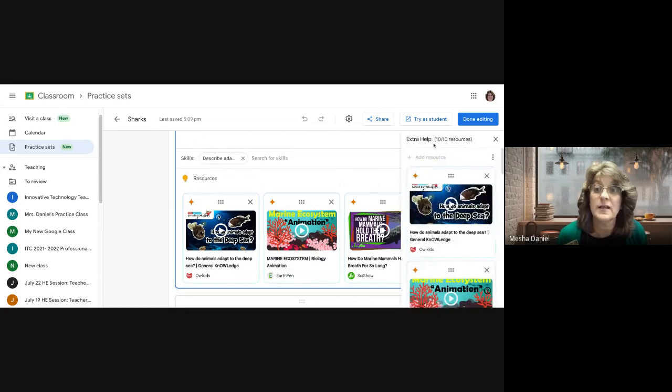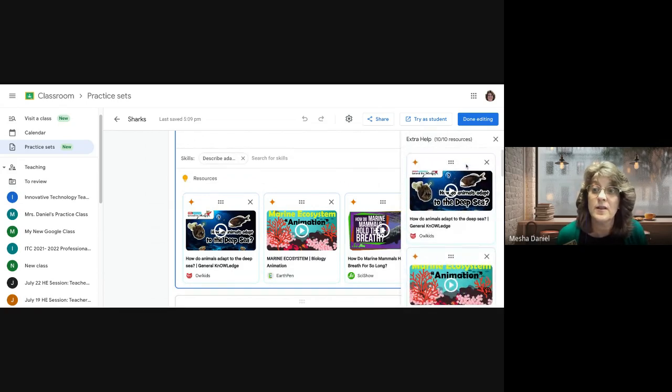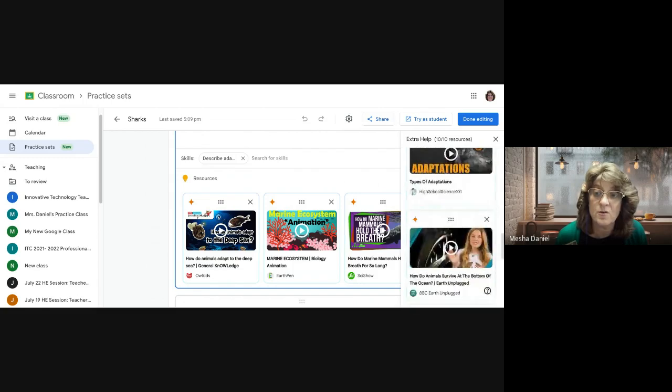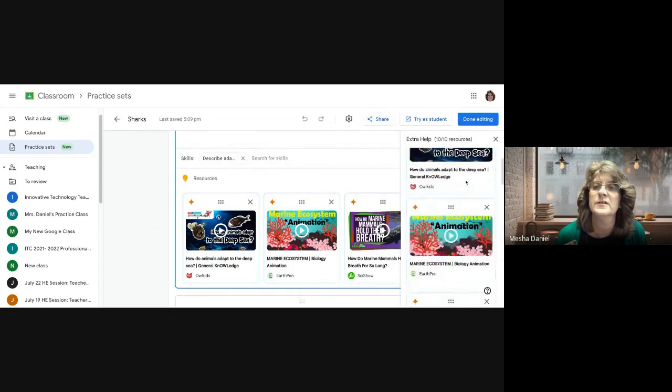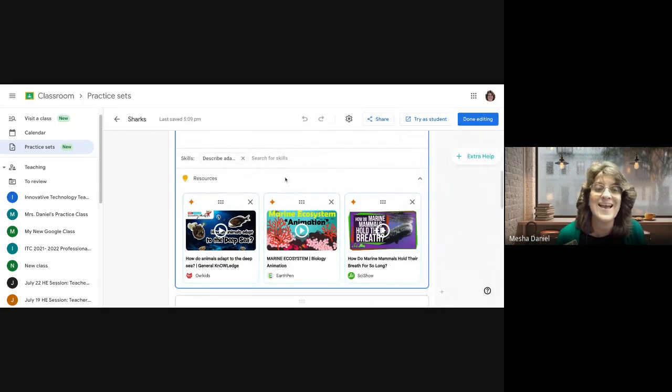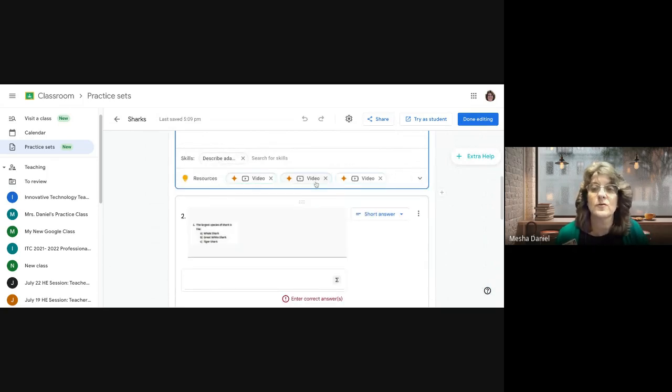And I can actually add even more resources to this if I wanted to. I'm going to click the extra help again. Of course it gives you the resources here, but there should be, where is it? It's usually at the bottom, where you can add more resources. So it doesn't just have to be the ones that are listed in there. You can add your own as well.